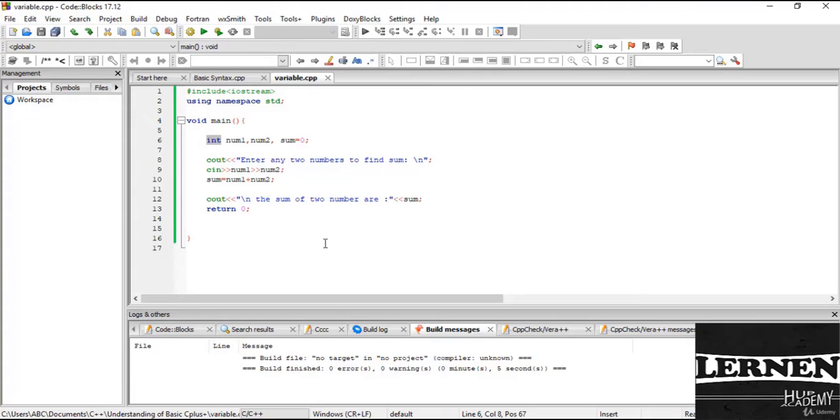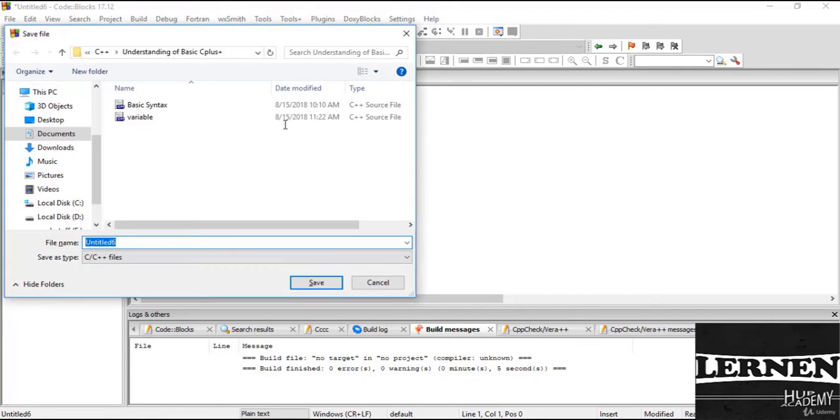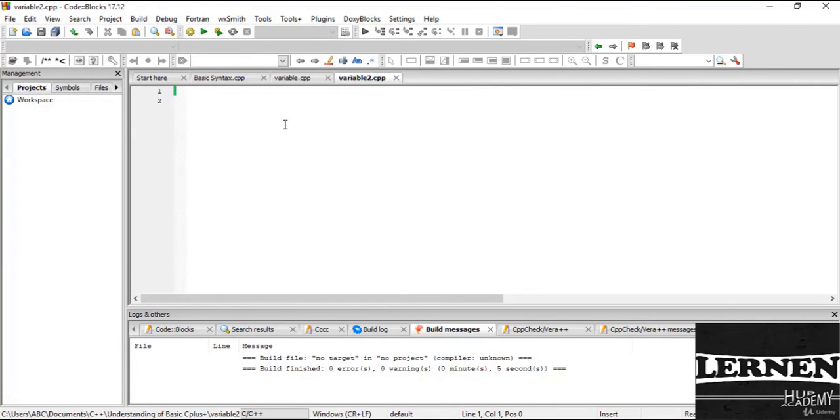Now we turn to the variables of C++. First of all, we check how to define a variable in C++. So I create a new program, and here I save this program as variable2.c++. So here I told you that first of all, the definition of the variable.